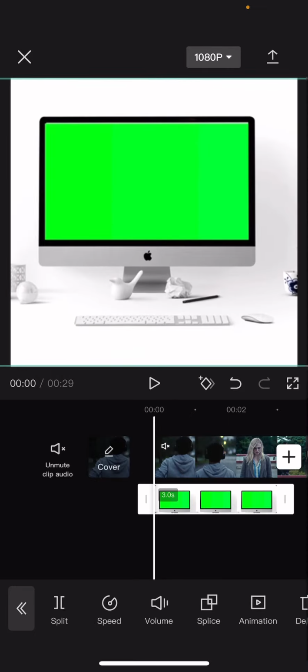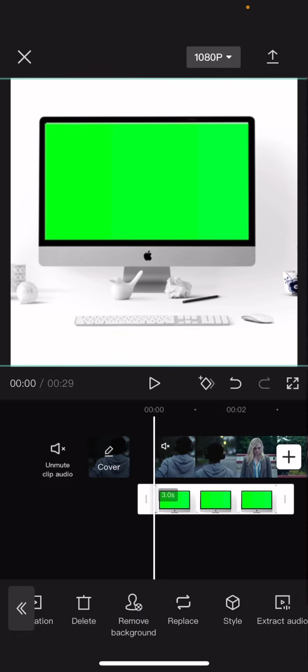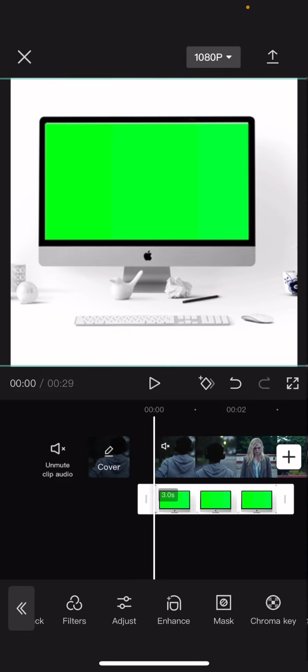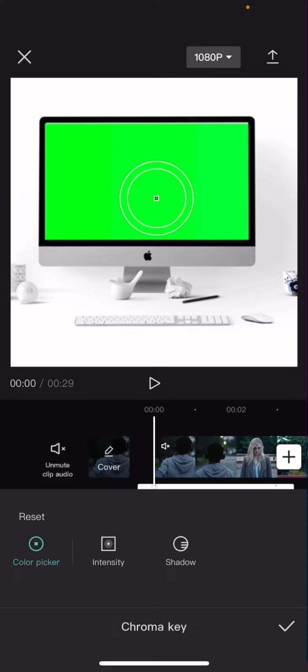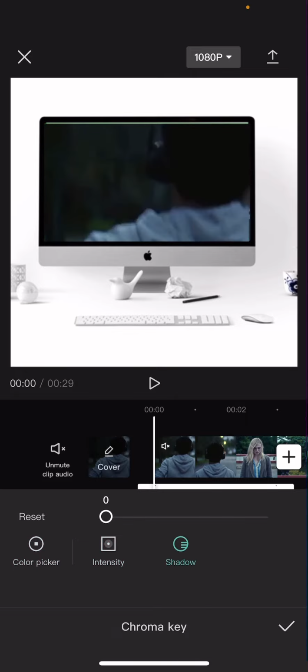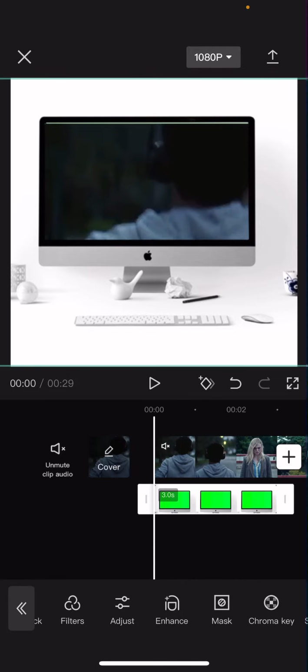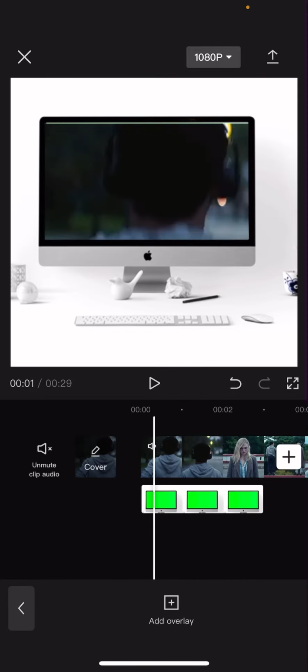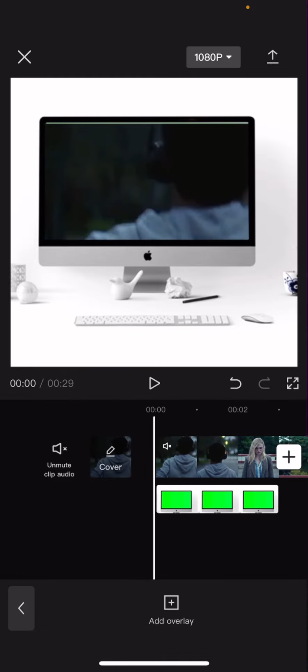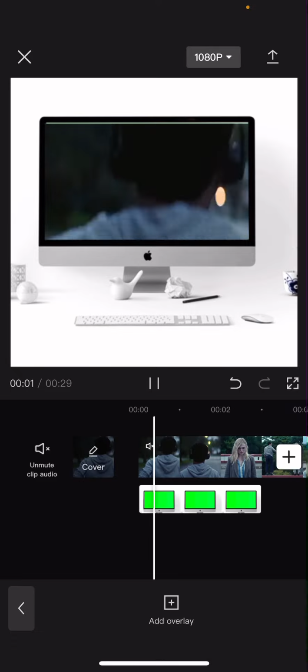Zoom in on the overlay, and then press chroma key. Select the green part and adjust the intensity and the shadow too. As you can see, there's like a line there, but it's because the mask wasn't perfect, but you can do better. But that is basically it.